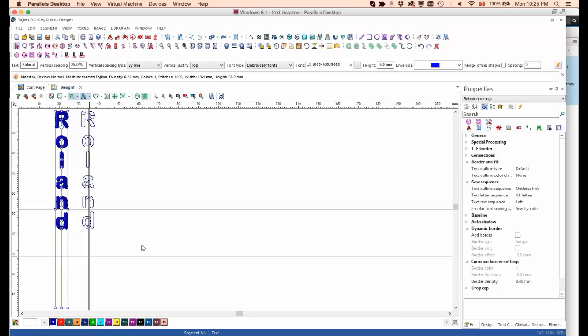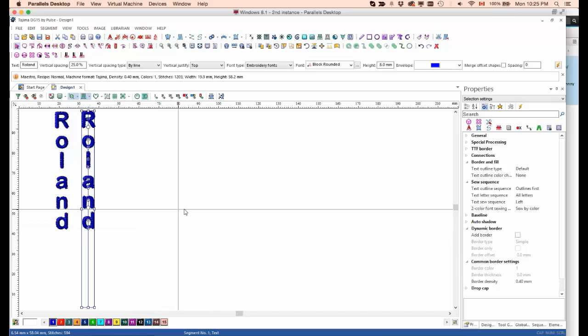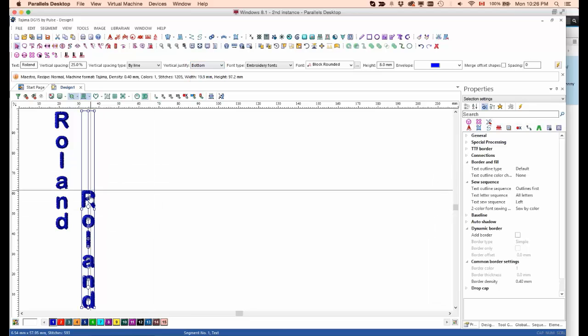Let me put a copy of the text segment Roland here, and there are a couple of choices. You see here there is one setting called vertical justify. Right now the default is set to top. That's why the R is starting here, and whatever space is left to the second point is going to be a gap. Now let's choose vertical justify to the bottom, and you will see that it will push the whole text down so it finishes at the bottom.